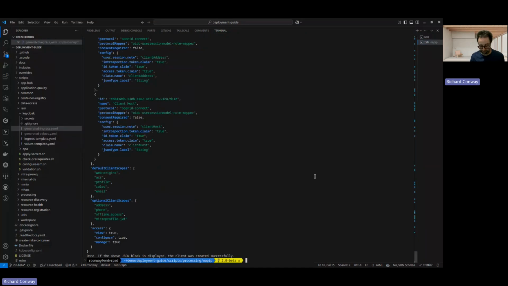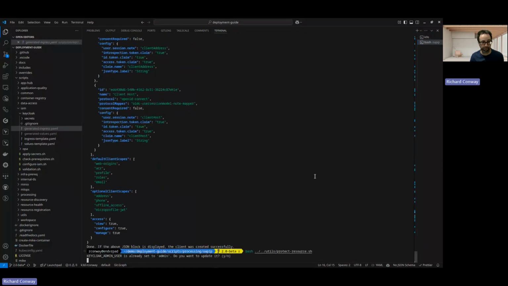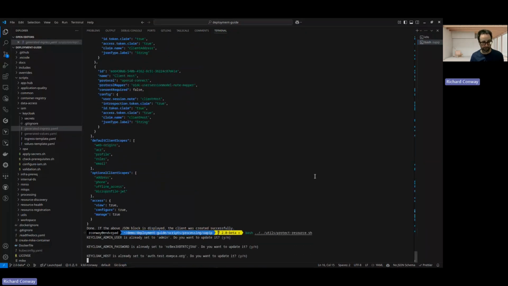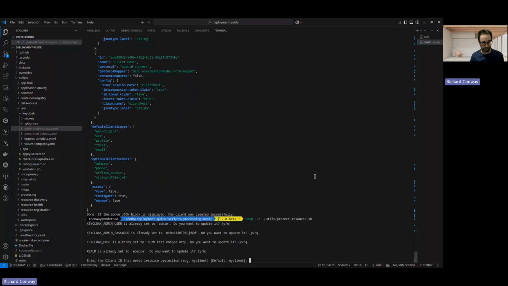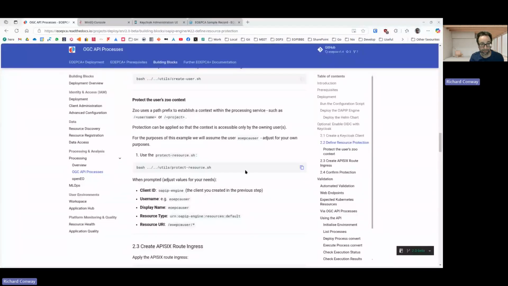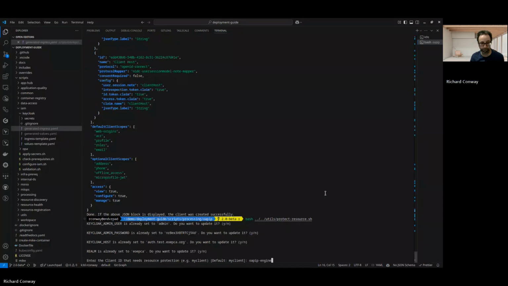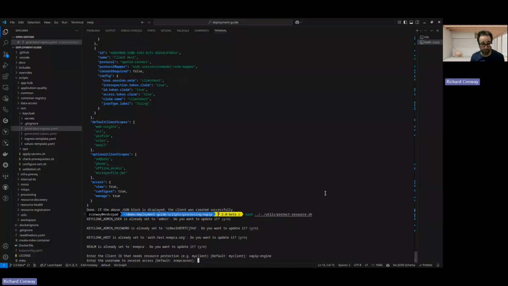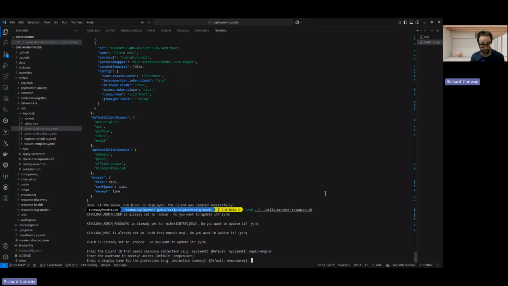Okay, so we run the script. We've got some questions that are needed to interface with the Keycloak API. Enter the client ID that needs protecting. That's going to be this one, the one that we've just created. What's the username who's going to receive access? The defaults are good for us here.